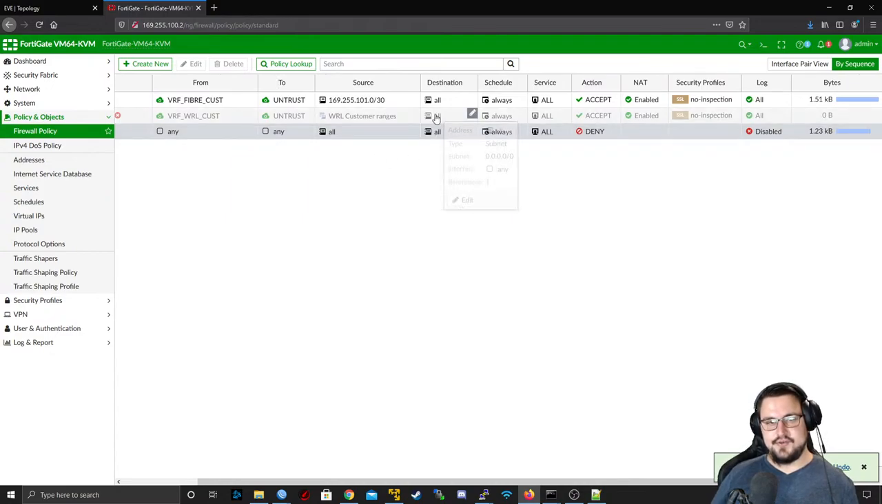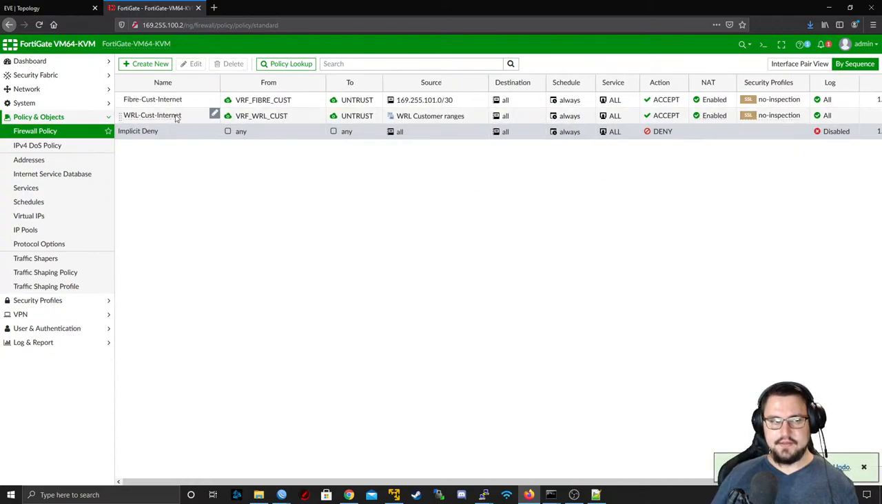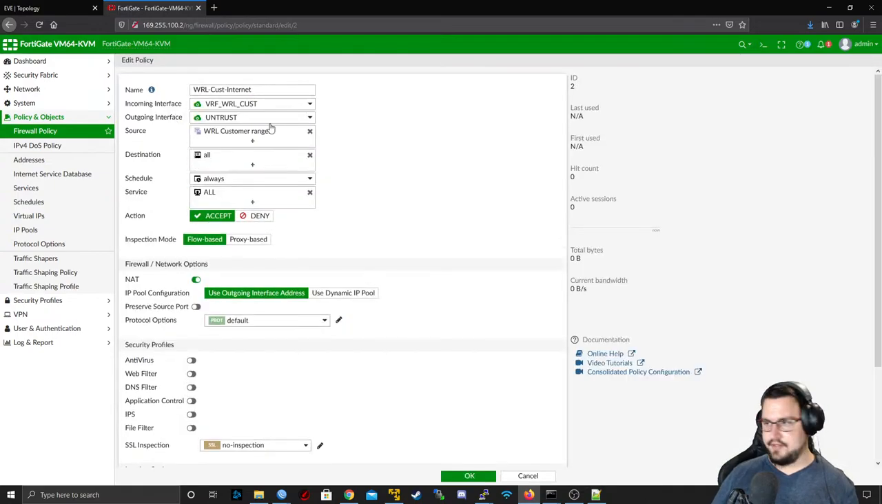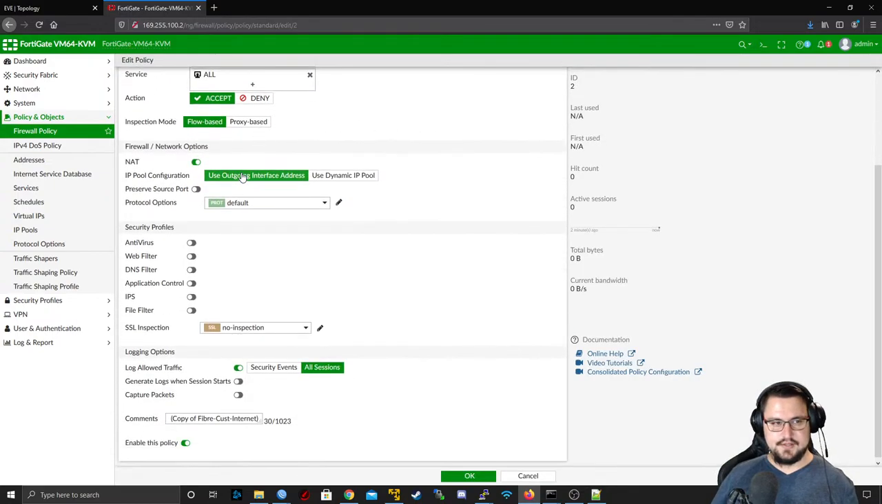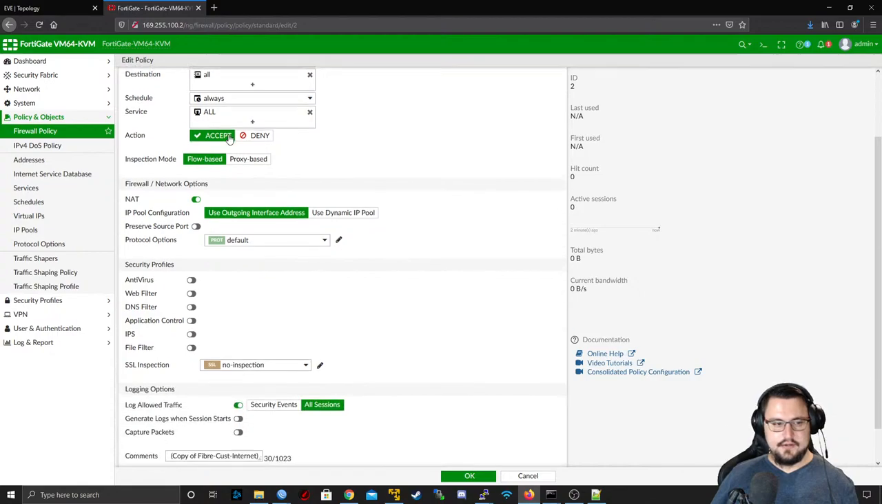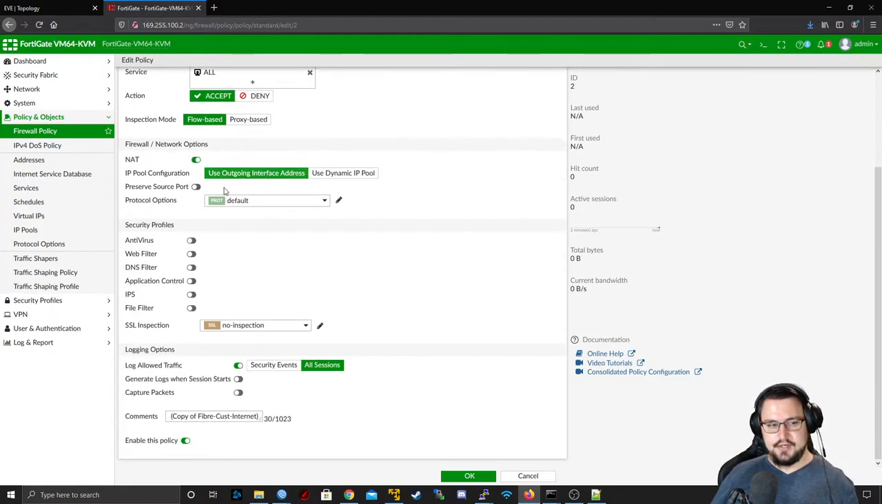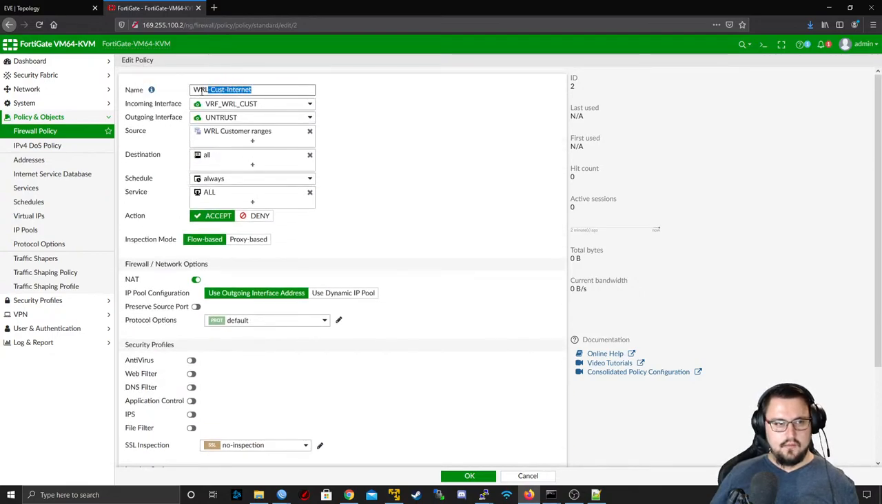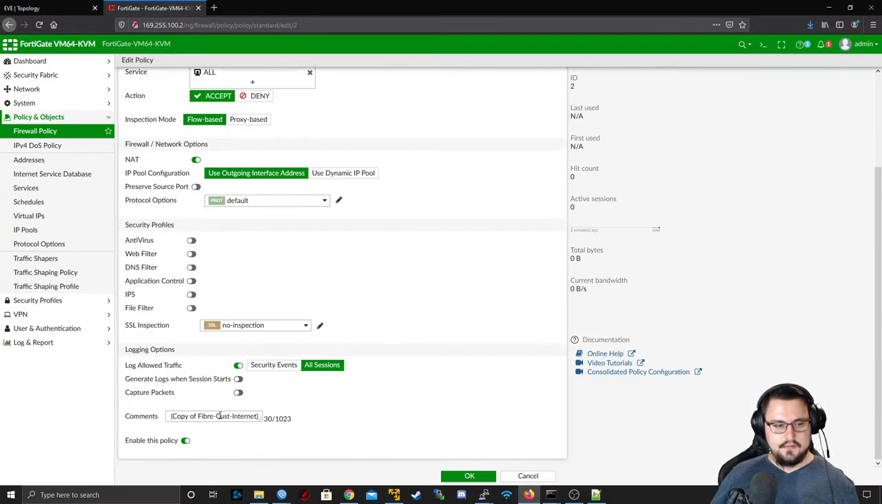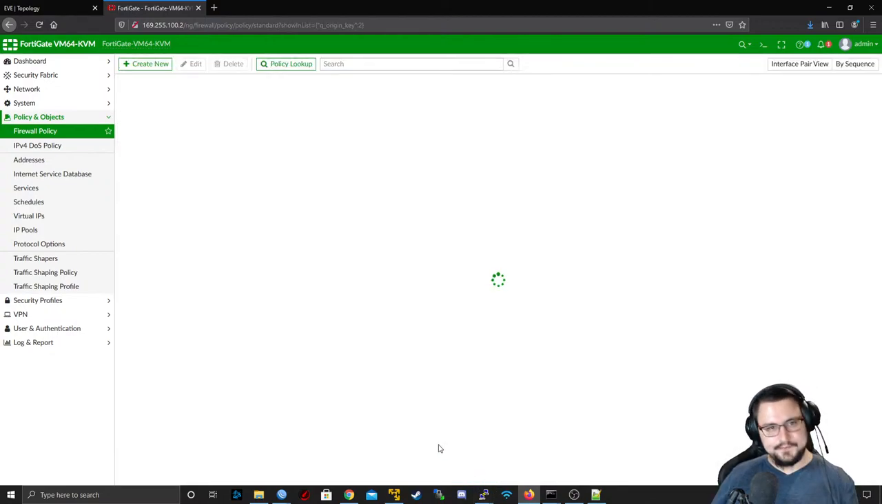And our destination is all, schedule always, service will be all. It is NATing, so we'll just enable. And we can double click on the policy just to verify that the details are correct, such as our in and out interfaces, what the NAT is doing, and if it is actually enabled. One annoyance is when you copy, it makes the comment a copy of whatever. So I'll just update the comment.